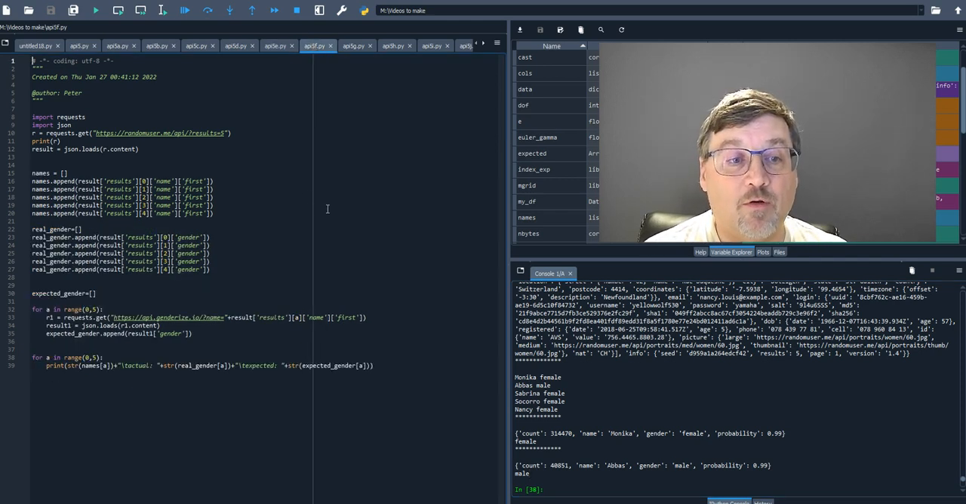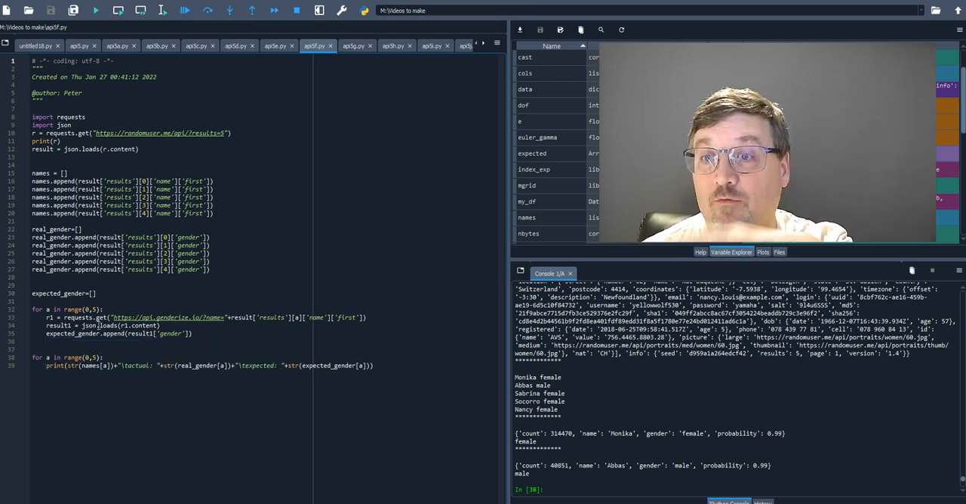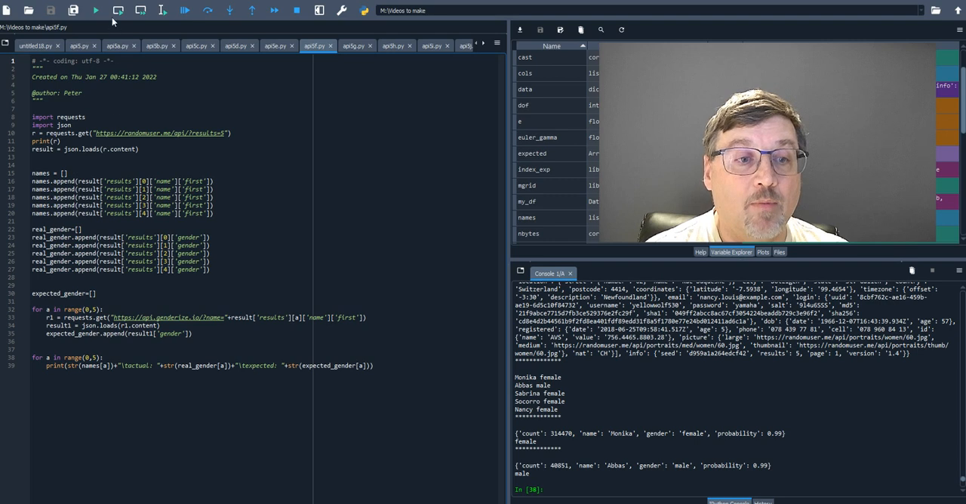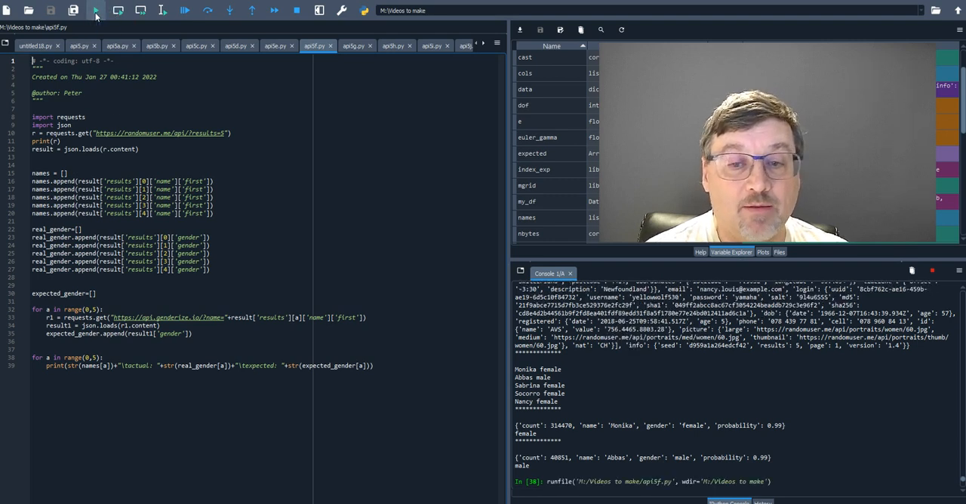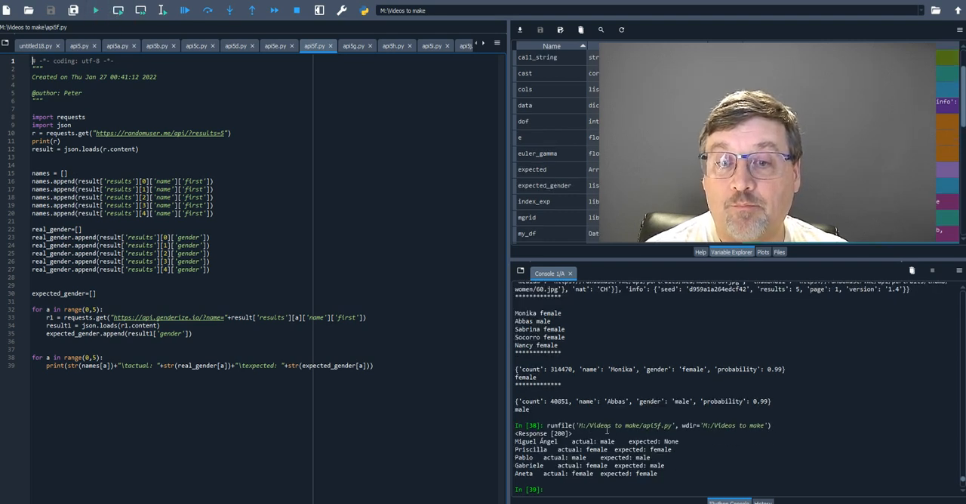If we look a little further, we can now do a for loop, so we can loop through all 5 of the values and check them against the Genderize website. So you can see we have an actual and expected. We didn't get anything back. Actual and expected, actual, expected, actual, expected. Here's one where the actual and expected are different, and then we have 2 where actual and expected were the same.